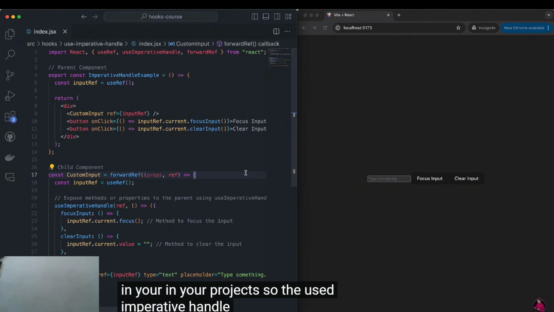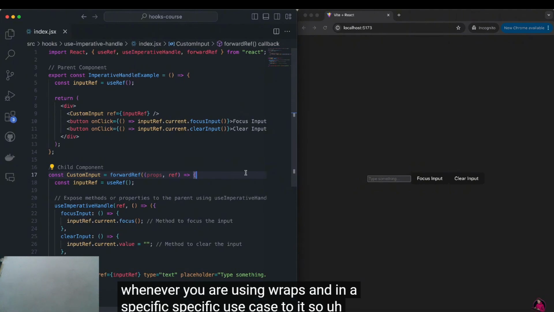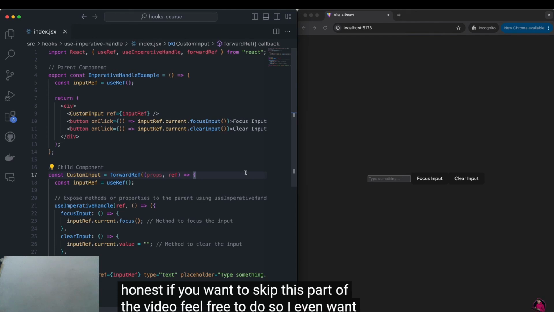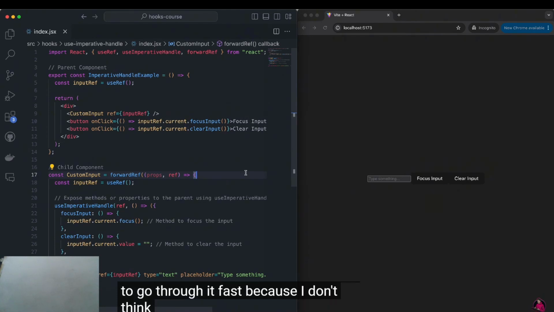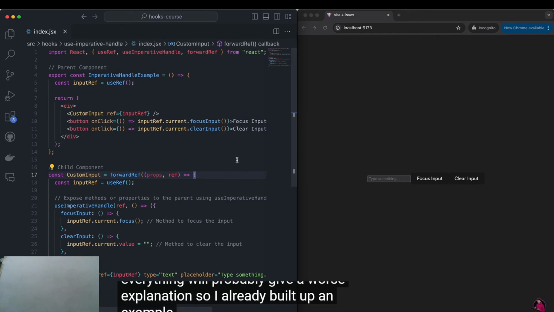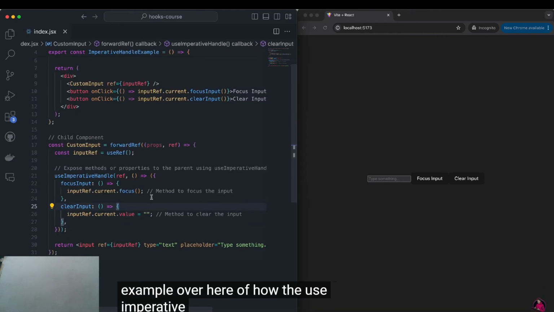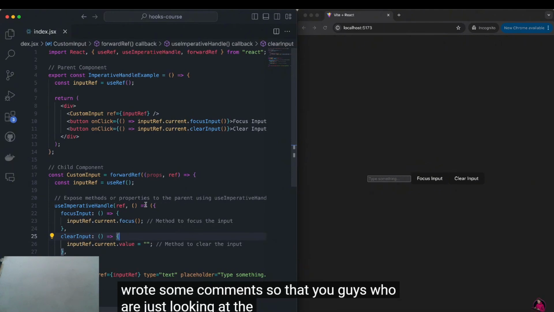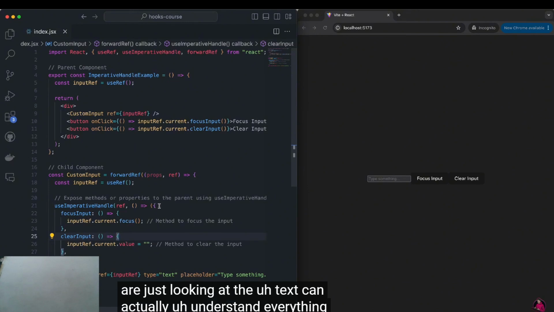So the useImperativeHandle hook is only used whenever you are using refs and in a specific use case to it. So it's the kind of thing where, to be honest, if you want to skip this part of the video, feel free to do so. I even want to go through it fast because I don't think typing everything out will give a better explanation. So I already built up an example over here of how the useImperativeHandle hook can work. And I also wrote some comments so that you guys who are just looking at the text can actually understand everything as well.